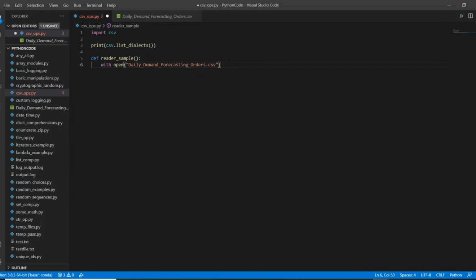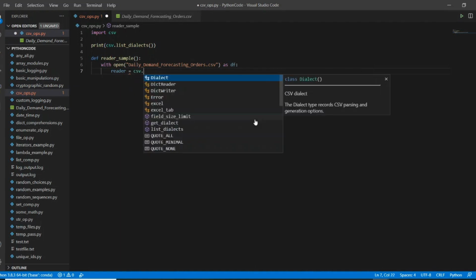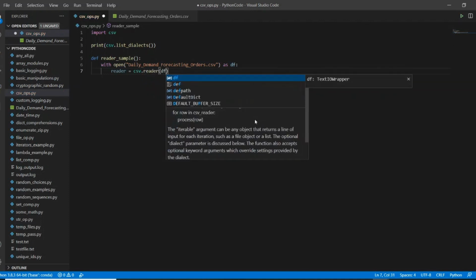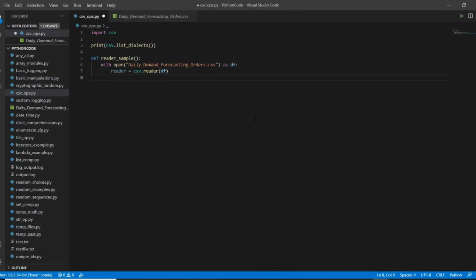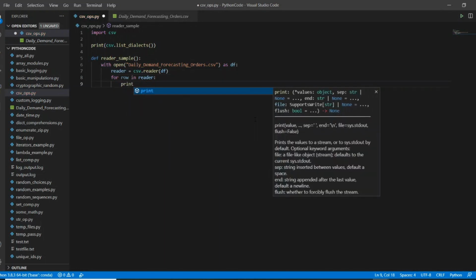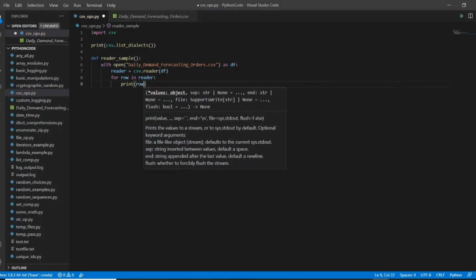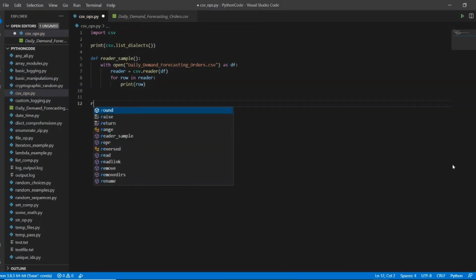After that, we specify the file pointer, so as data file, or DF for short. And now once it is open, we can create a reader object with the help of the CSV module's reader function. And we can pass our file pointer df to that reader function. And now to read that CSV file row by row, we can use this reader object in a simple for loop. And let's print that file's content to the console row by row, just to make sure everything works.